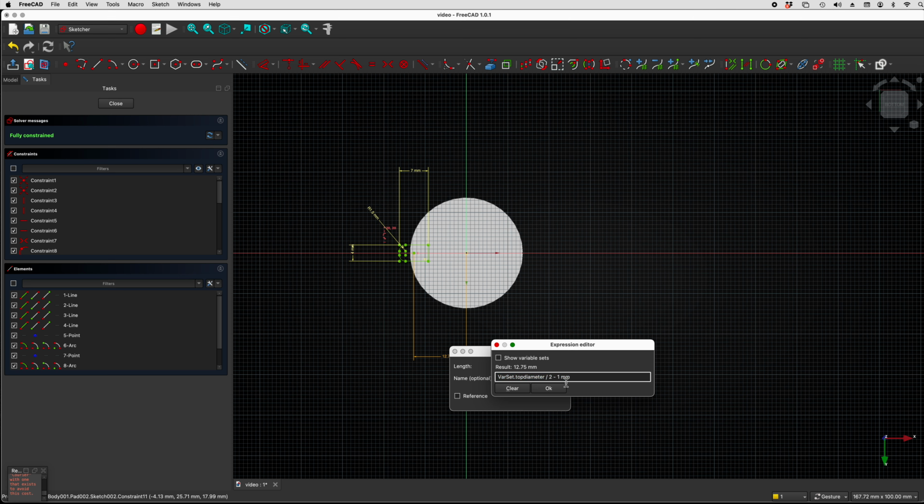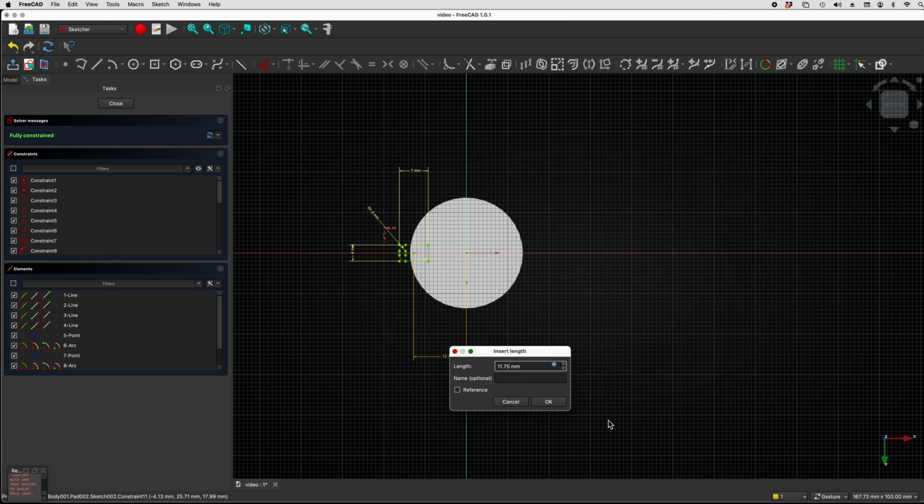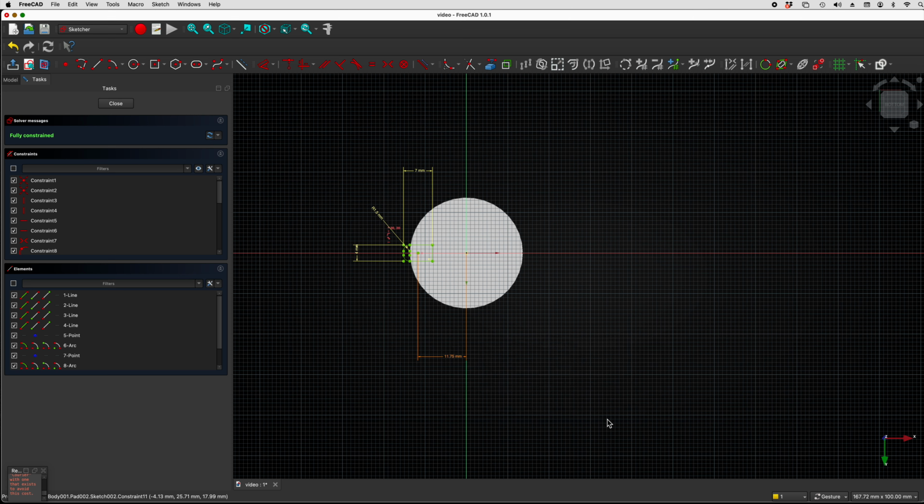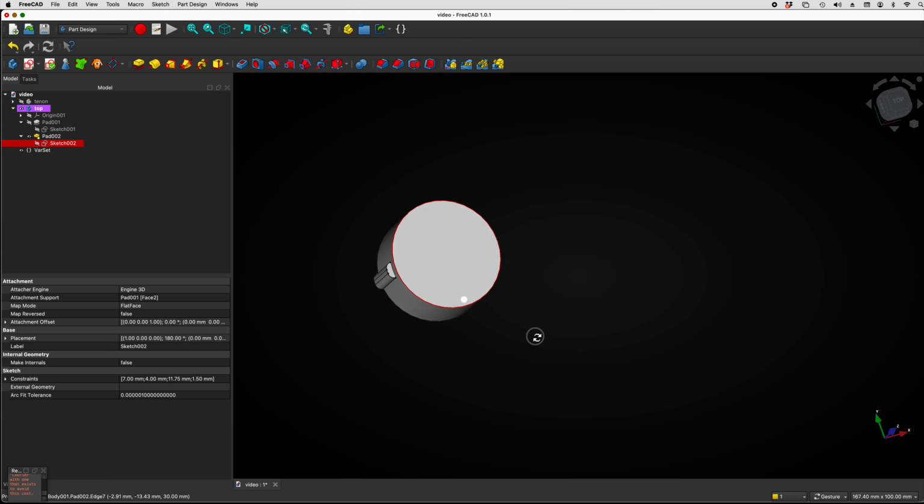Let's make it 2 millimeters. And by the way, there may come a time and a place where you have to put these in parentheses. I didn't have to here. Yeah, that looks good. So there we have our rib.